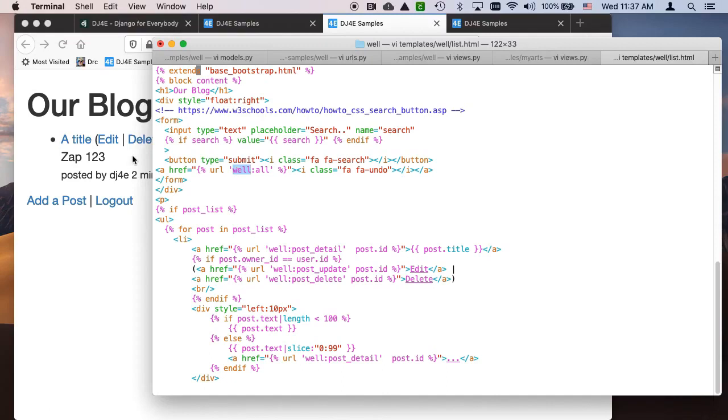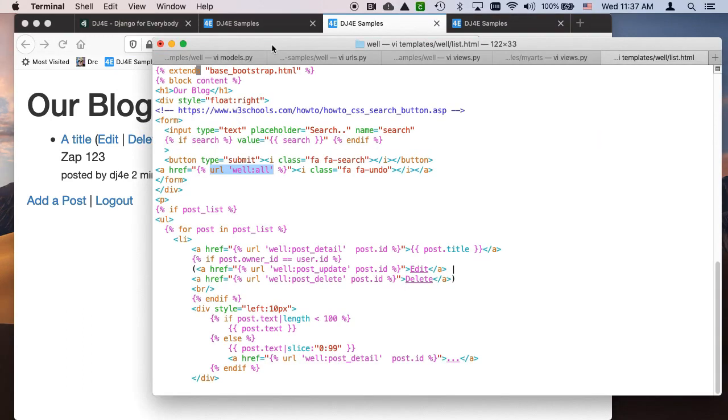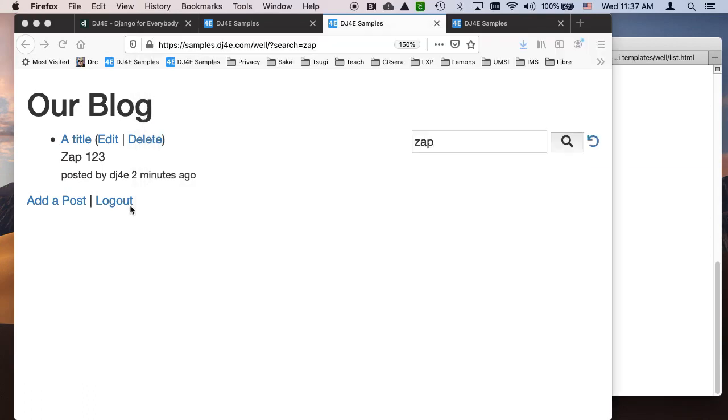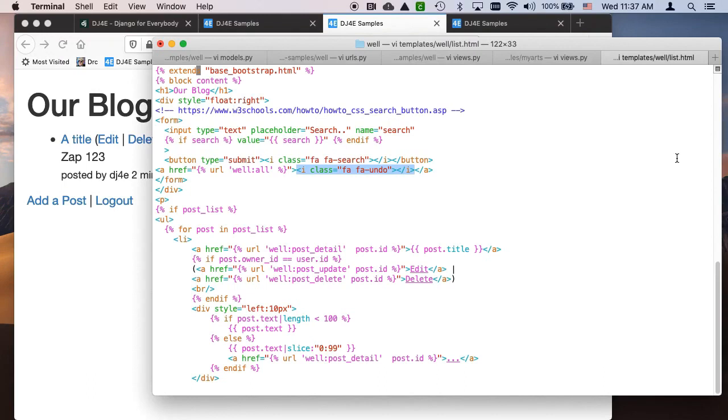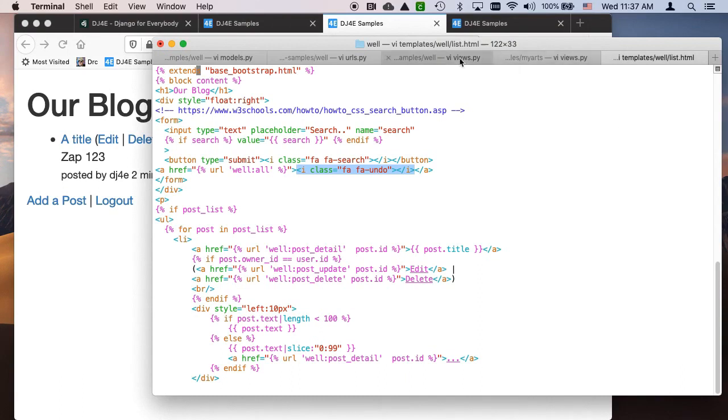request.path or something, because it really would be the same thing. Instead of URL well:all, I could just go back to the request path, which would be /well/, but it doesn't matter. Well:all is nice. And then I throw another Font Awesome in there, which gives me a little undo thing. We've been using these little Font Awesome creatures for a while now. And so that's really all that is needed to get this new bit of user interface into the output.